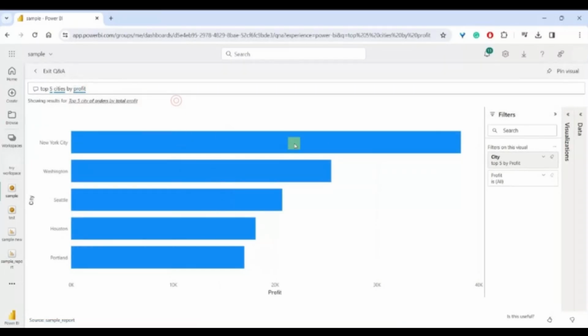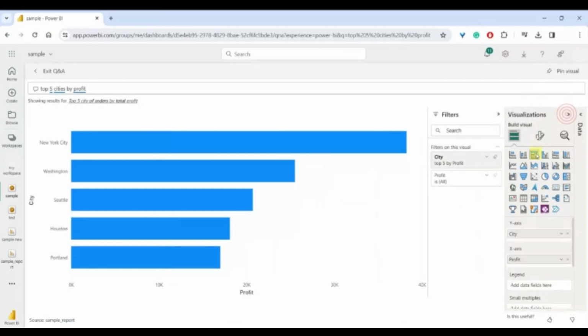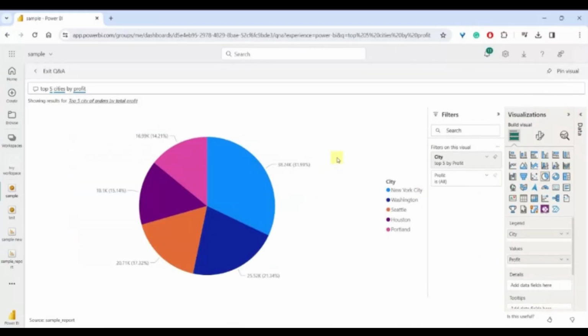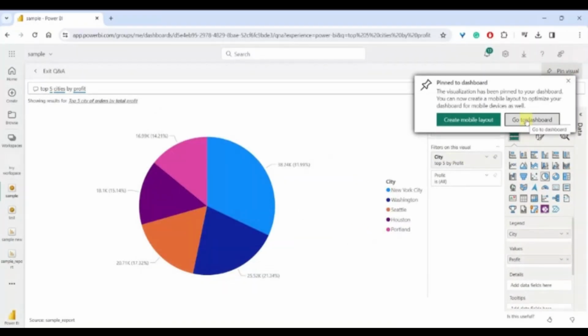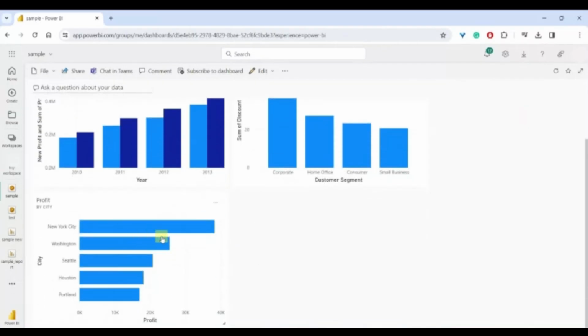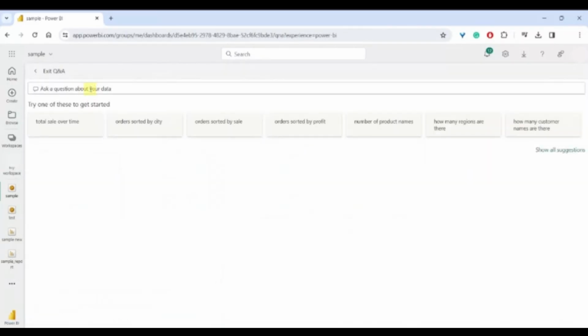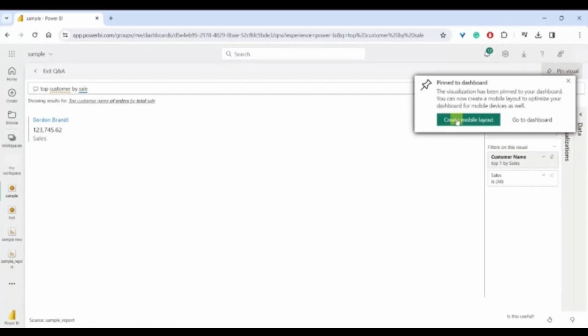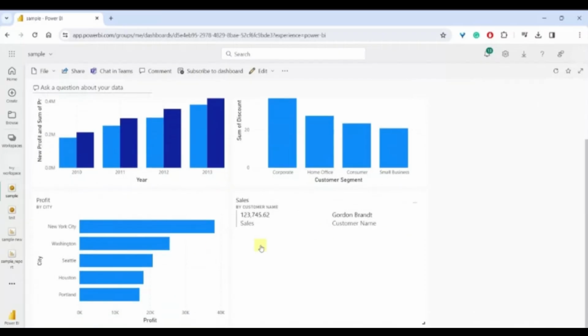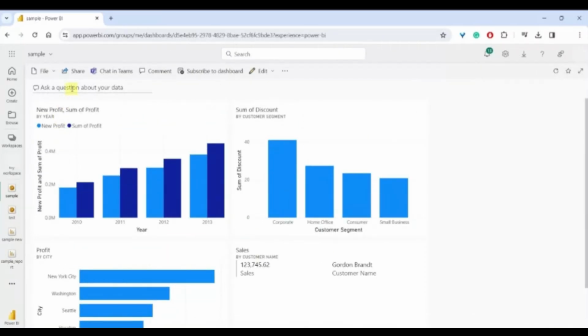And here, if you don't like this visual, you can change it to anything you want, and then you can pin the visual to the dashboard, and you can jump to it and you will see the pinning here. I can ask more questions. Top customer by sales. So Gordon Burnett is my top customer by sales, and I can pin this as well. Right, so you can pin like this, and you can simply ask your question to the data, and it will create all the visualization for you. All you have to do is add it to your dashboard.